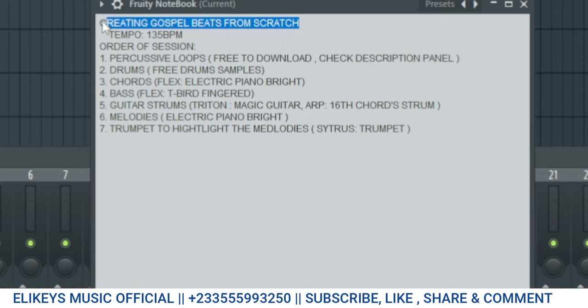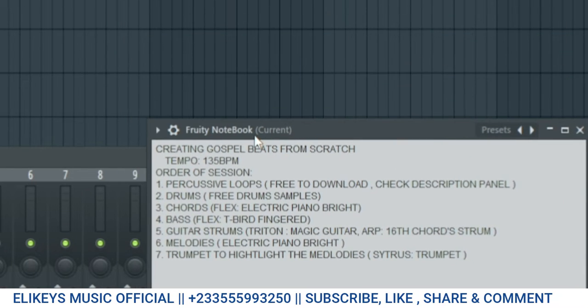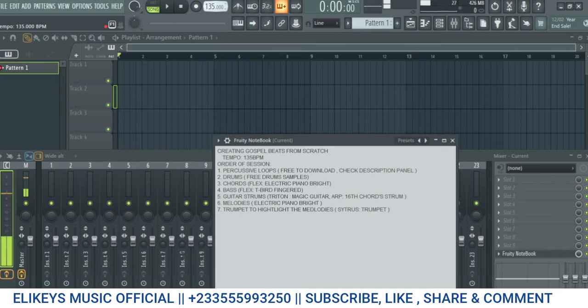So you can see the heading is creating gospel beat from scratch. After that, I come to tempo, then 135 BPM. So that's the first step. So we're going to follow it in this project. Let's change our project tempo to 135 BPM.